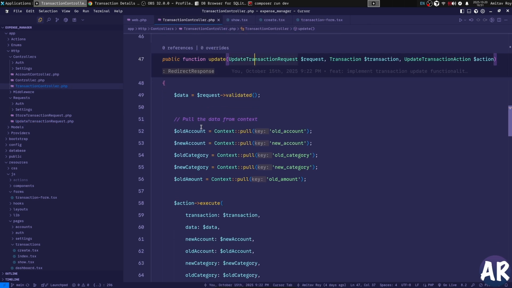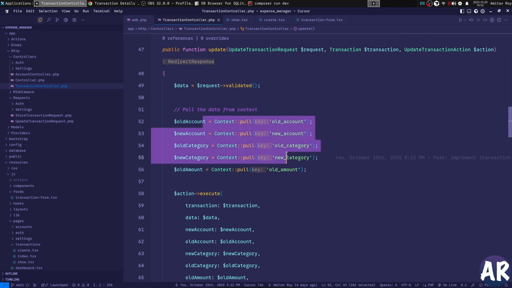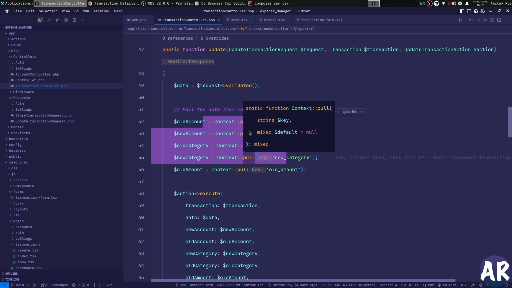So once that validation is done, we are using context here to get the old account, new account, old category, new category, and old amount. These I have put in the context because I made those queries inside the validator, the request class, and I was not able to get them in here as data, so I have shared that through context.